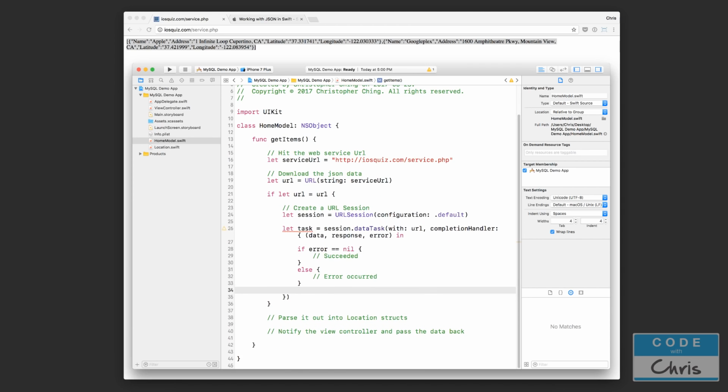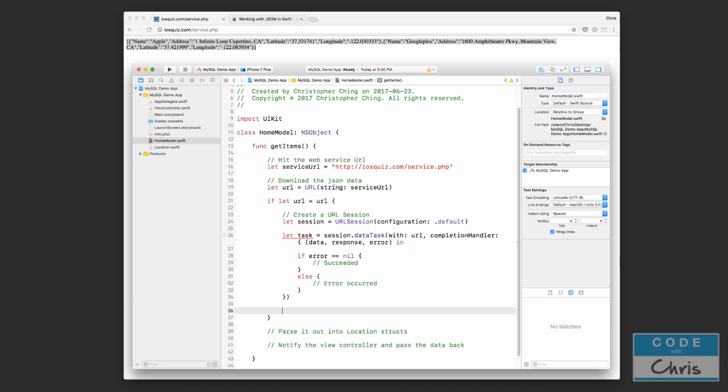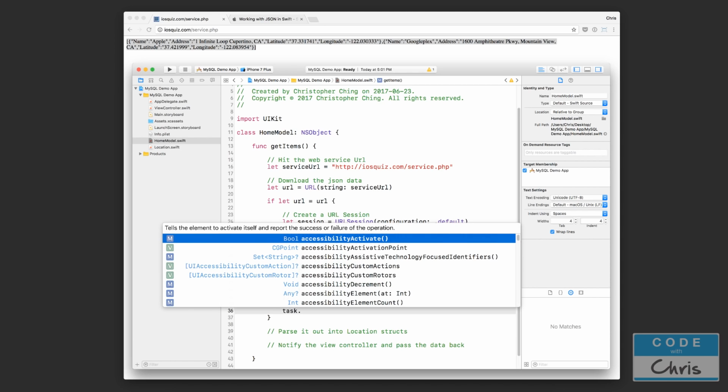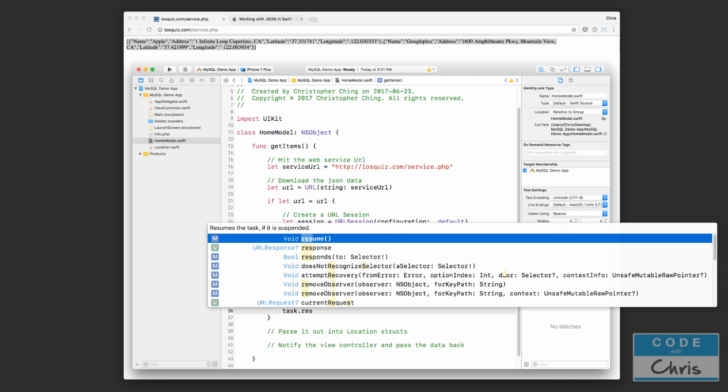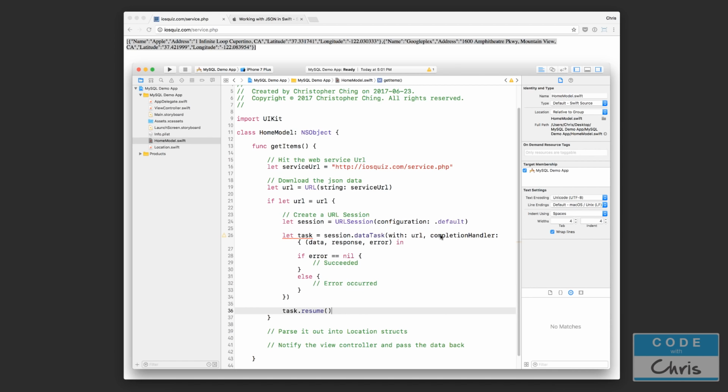Okay, and I like to do this step before I finish typing the code for the closure, because I often forget this. Creating the task like this is not sufficient to start the task. You actually have to manually give the command task.resume, and that's going to start running this data task. So I like to put that there first because I often forget it, and then I run the app and nothing happens, and I wonder why nothing happened.